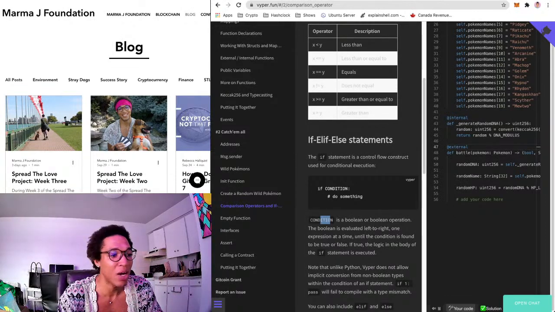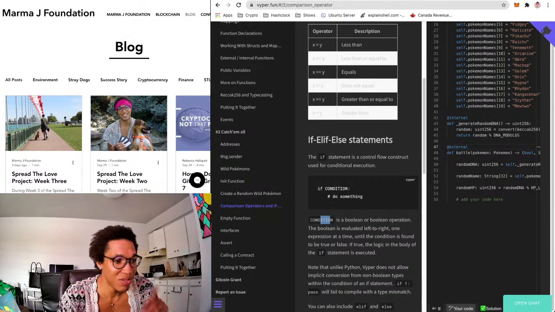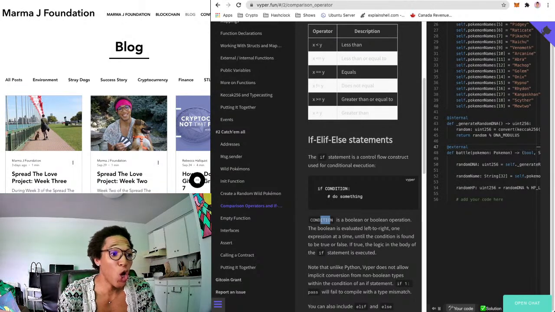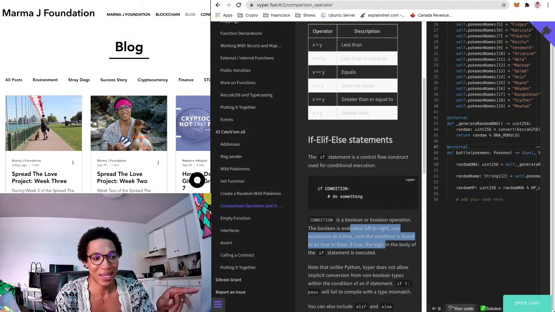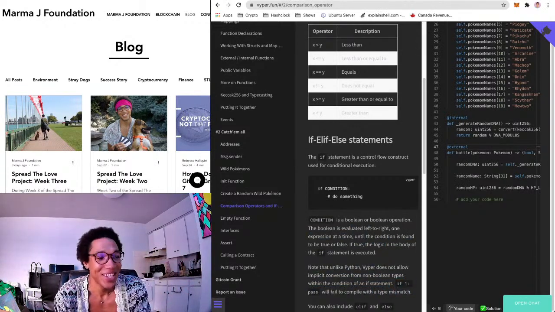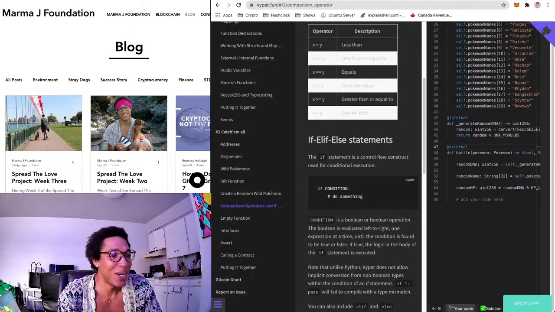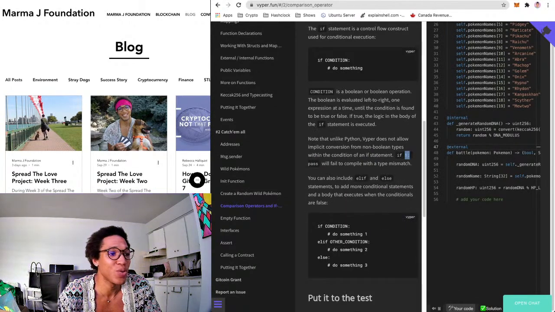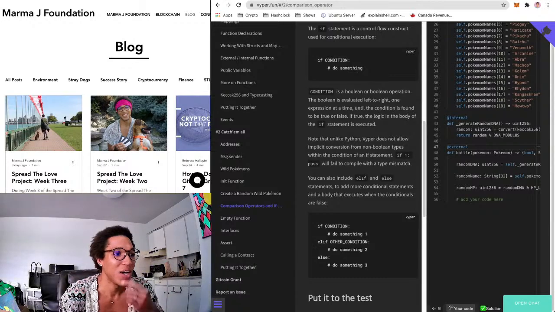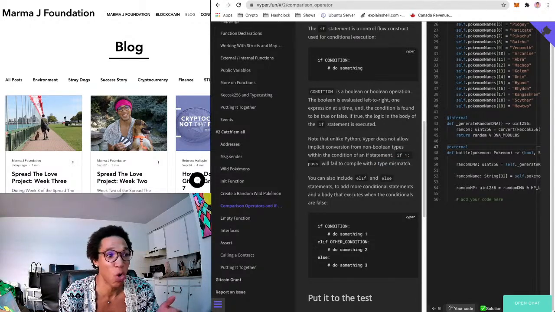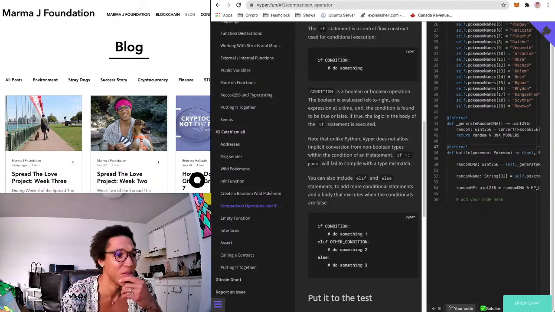I like these differences to really show what's different for someone who comes from Python. Vyper does not allow implicit conversion from non-Boolean types within the condition of an if statement. Oh, so you can't do 0 or 1. This is where it's important, and I like this so far. So you can't just use if 1: pass. You can't mix the two. It will fail with a type mismatch. So you have to use Boolean, I think. I don't think you can just mix and match the types that you use.